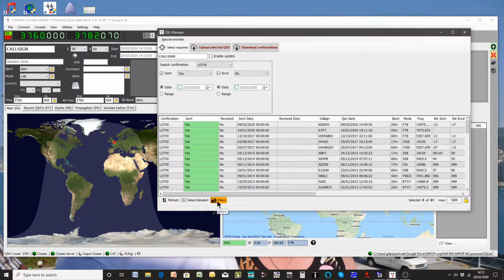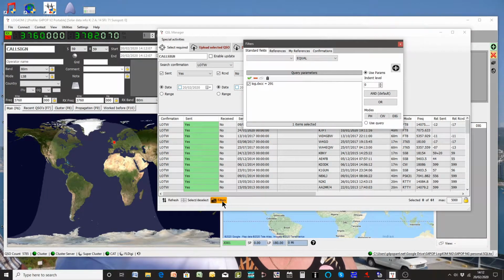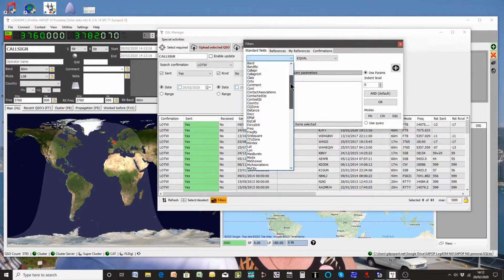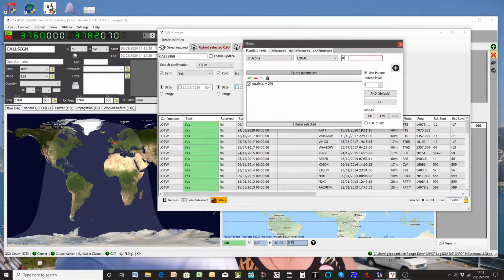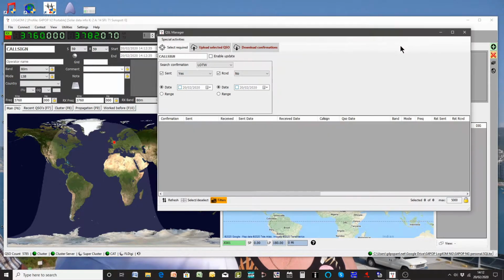There's 61 stations in there. Now you might want to say, but I now want to see those that not only haven't sent me a Logbook of the World confirmation, but where the eQSL ITU zone is equal to 3. And you can filter on that. So you can really chop and change and muck things around. There are none that conform to that.